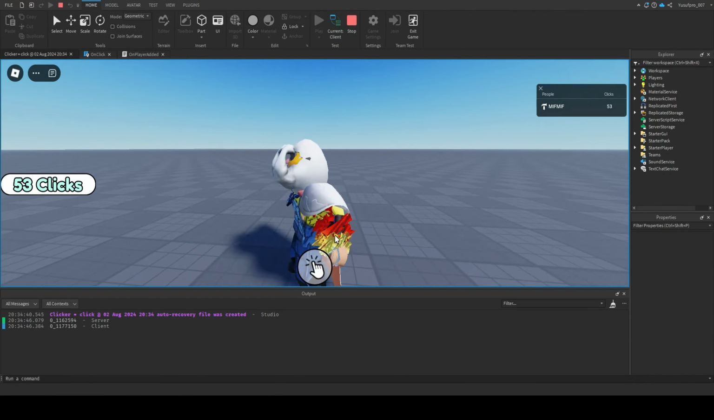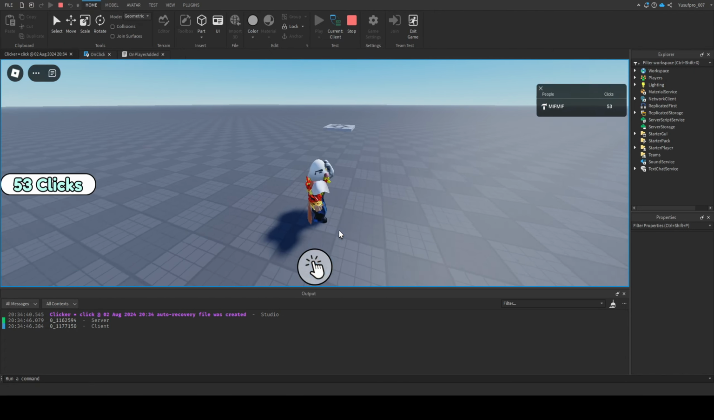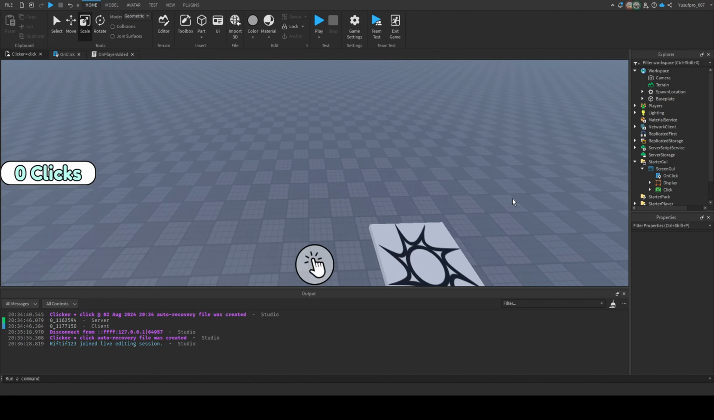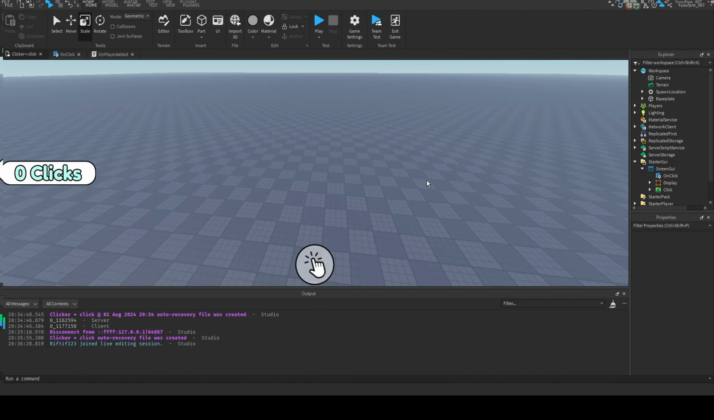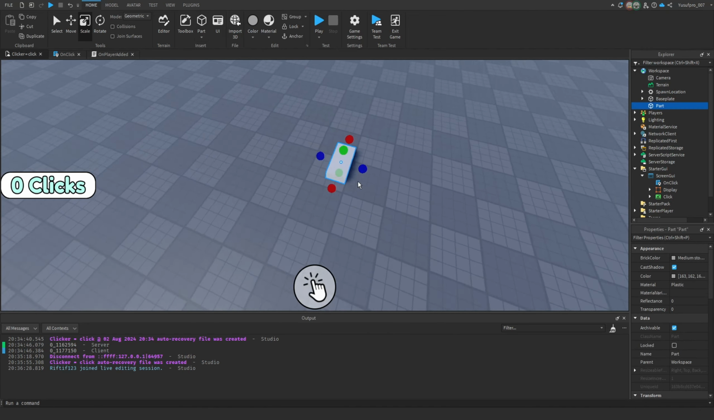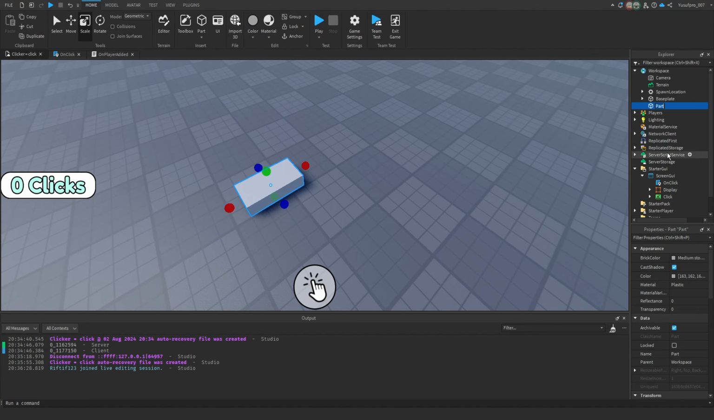So now we fix this little bug that we've had. We're gonna get straight into the shop. Okay, guys. Now as I said, we're gonna be making the shop. So add in a part.